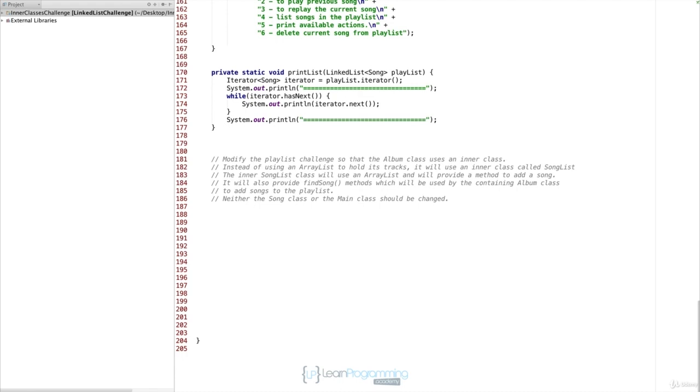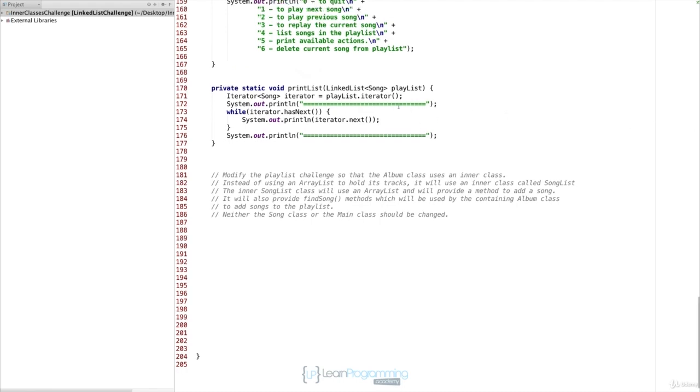Okay, so how did you get on? Did you figure it out and get it working? So let's make a start. What we want to do is modify the playlist challenge, as I mentioned, so that the album class uses an inner class called song list. And the song list class has to have the ability to add a song, and also it's going to have the find song methods as well. So let's go back into our source code.